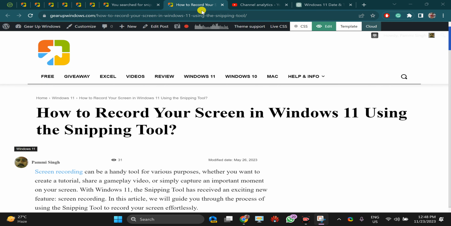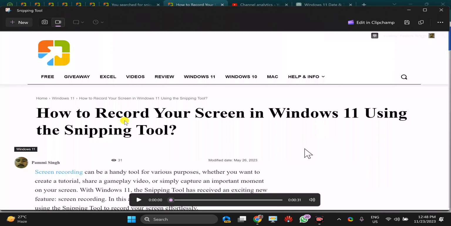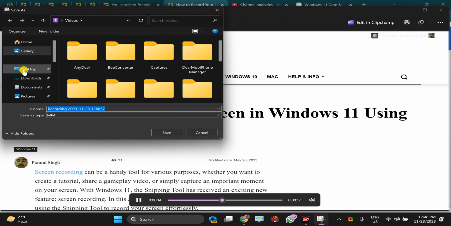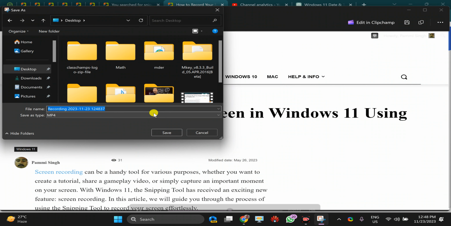Then your video will be ready and you will see this video will be played inside the Snipping Tool software. You can play to preview the video. If everything is fine, click on this save as button. And then name the file. And click on this save button. This will save on your PC.